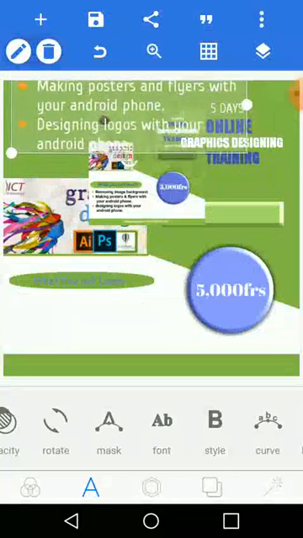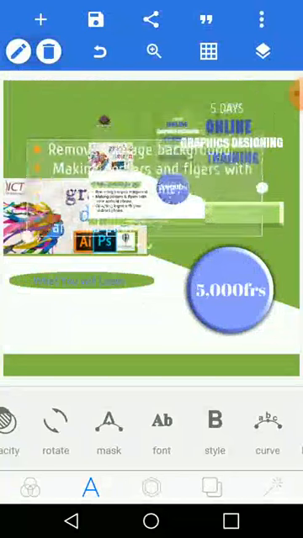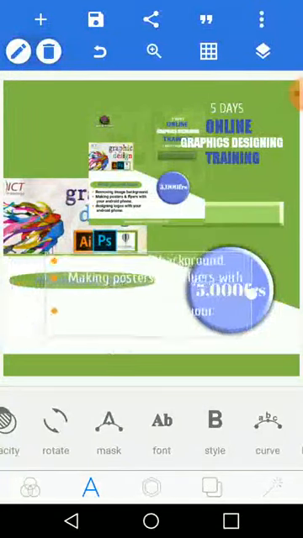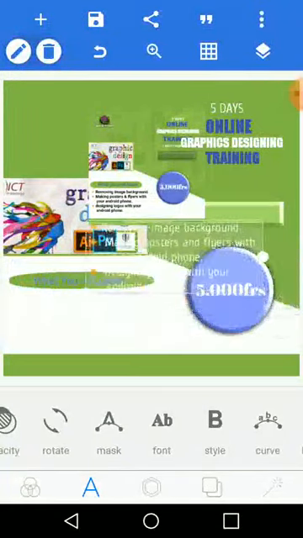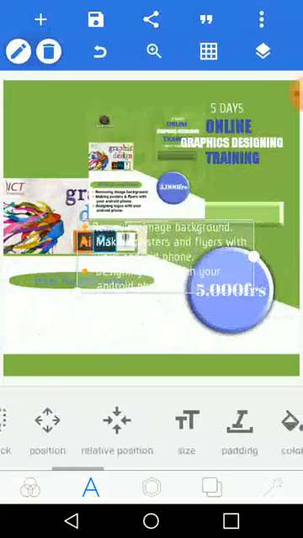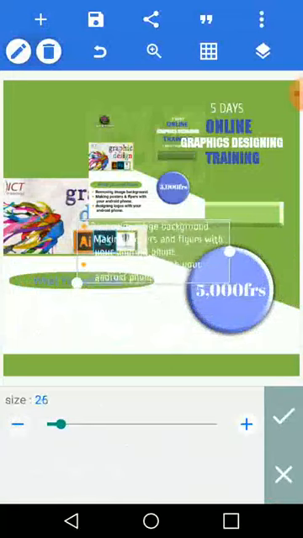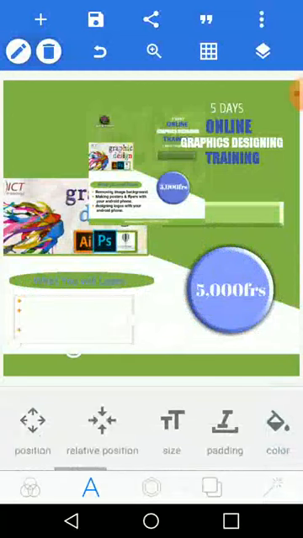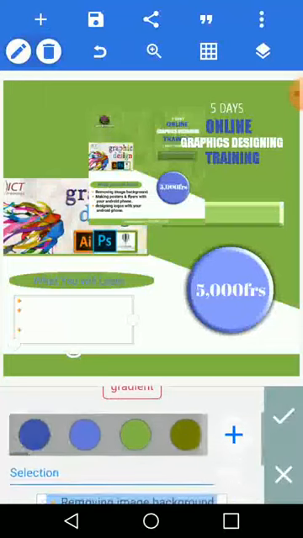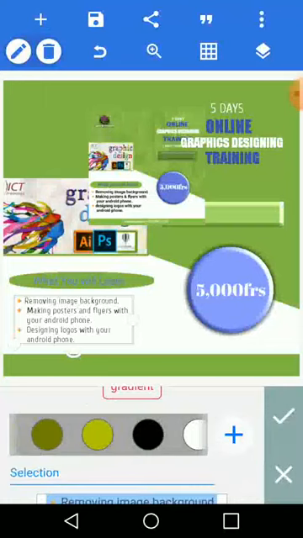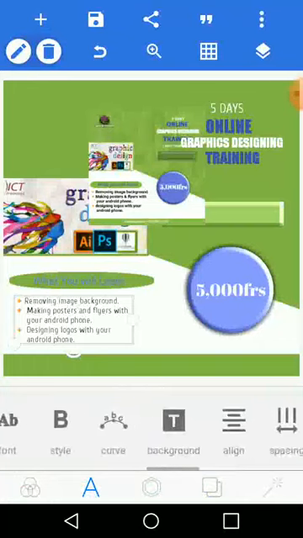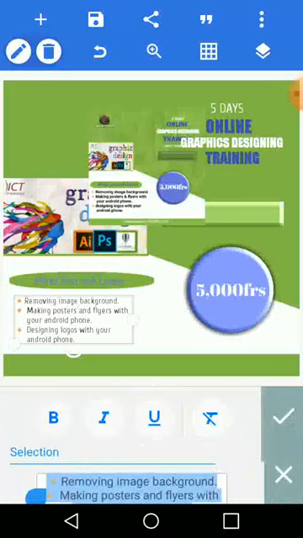Designing logos with your Android phone. Yeah, so we have to minimize it. Minimize or reduce the size. You change the color to black. Oh, you see that it's not really bold. So all we need to do now is to make it bold.